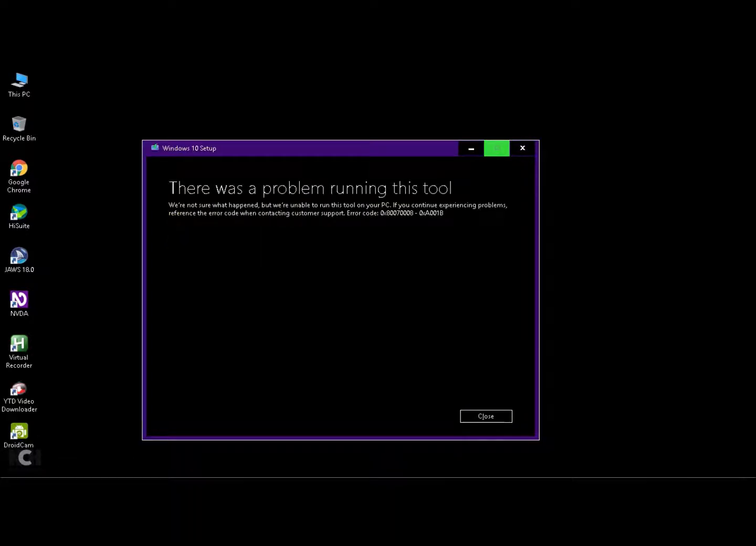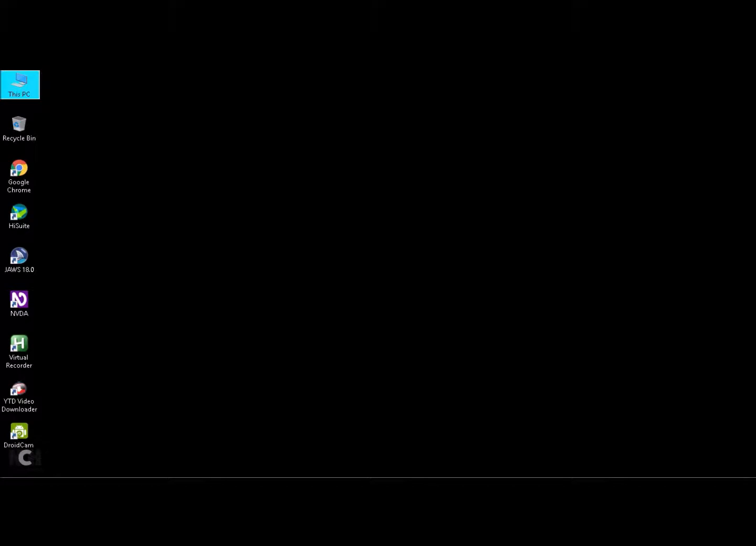Dialog: There was a problem running this tool. We are not sure what happened, but we were unable to run this tool on your PC. If you continue experiencing problems, reference the error code when contacting customer support. Error code 0x80070001B. There was a problem running this tool. Close button.